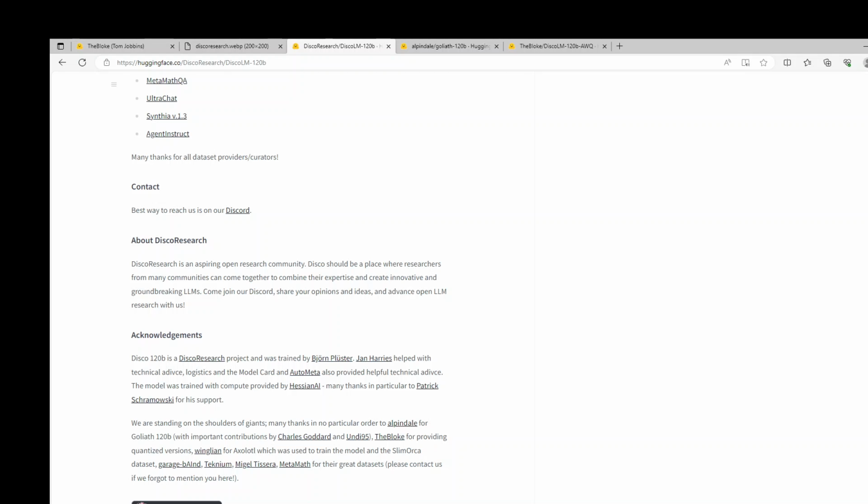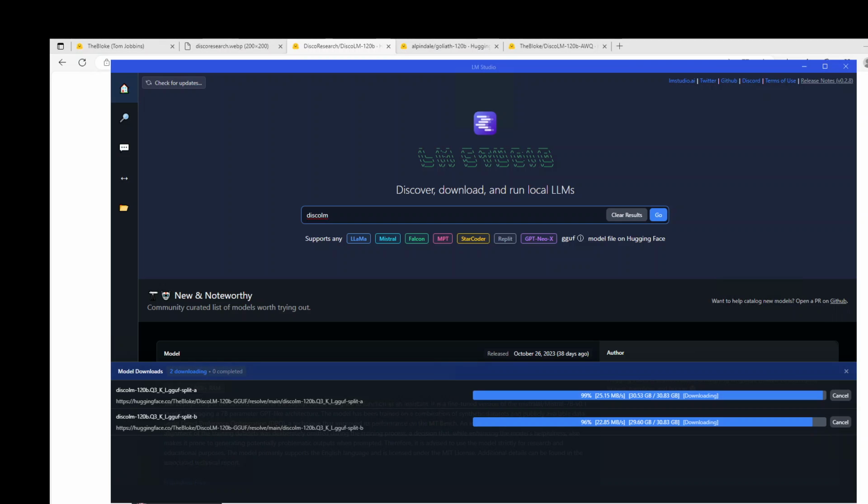Anyway, for the next step, I'm going to show you how you can install this model on your local system, and the tool I'm going to use for this is called LM Studio. If you don't know what LM Studio is, then I have another video on my channel and I'll drop the link in the video's description where you can see how to install and play around with LM Studio. It's very easy, by the way.